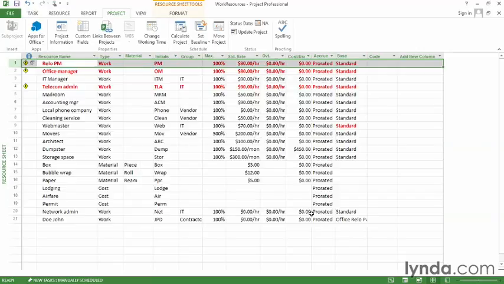Now, one thing that Project does when you assign resources, if you type in a resource name that doesn't exist in your project file, Project will automatically create a new resource for you. Well, the problem with that is if you introduce a typo into the resource name, you'll end up with a duplicate resource, and that causes all sorts of problems. So you can tell Project not to create those new resources for you automatically.